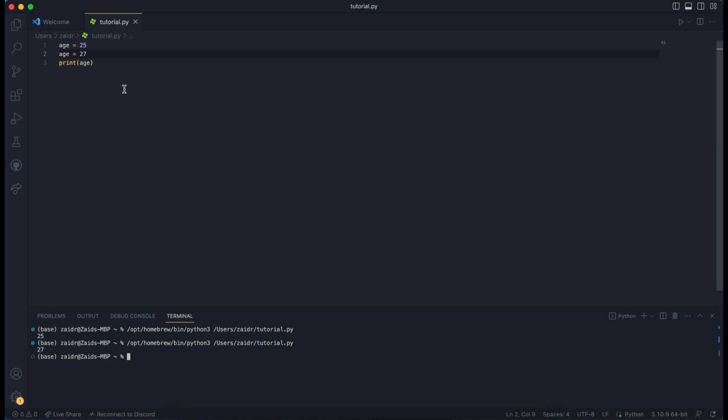Another thing we could do is this doesn't only store numbers. It can store strings, like a name, let's say John. And let's print that out. See, John. And this print statement is what puts it over here.